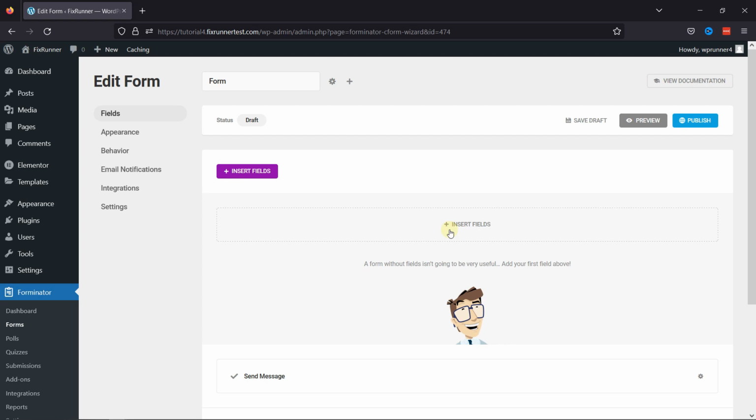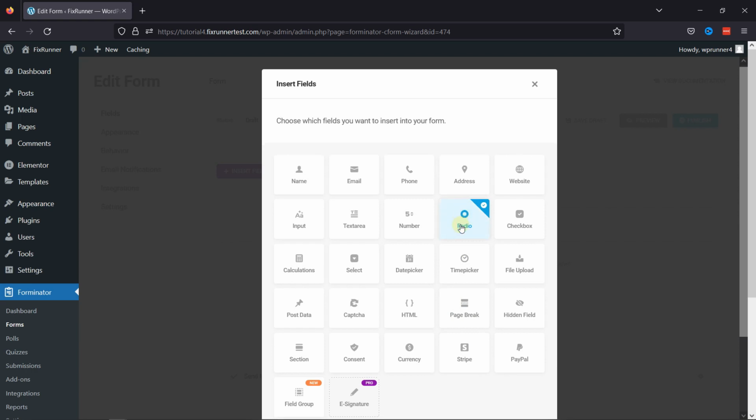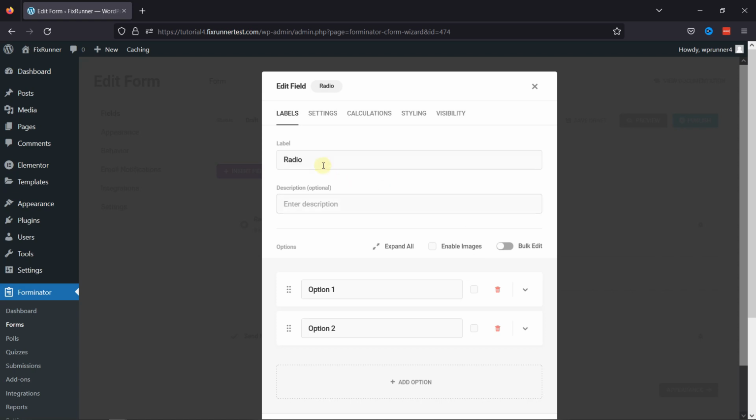This is the Form Builder area. Now, to add a radio field here, simply click on Insert Fields. From various fields here, simply look out for the radio field. Once selected, click on Insert Fields. In the pop-up here, you can configure various field-related settings, like you can edit the label name here.